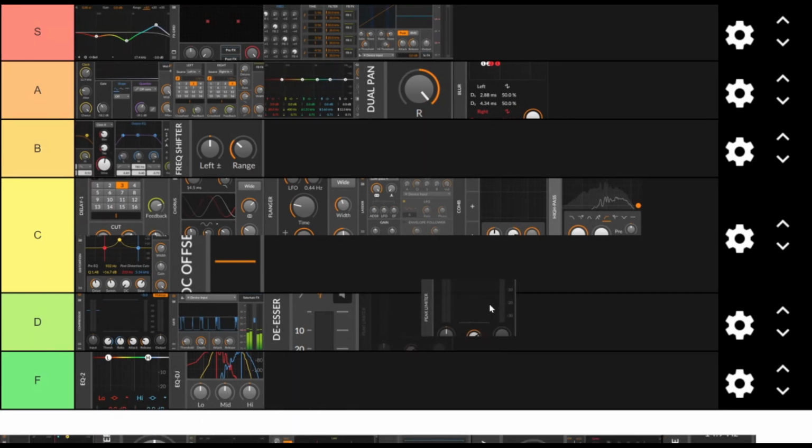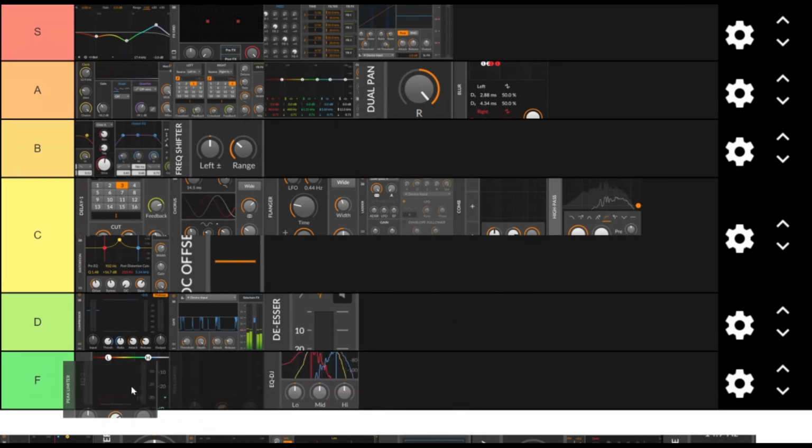The peak limiter I never use, and it's not that good. Sorry if you think it is. I suppose you could use it, but I do not. So I'm going to put it in F tier.